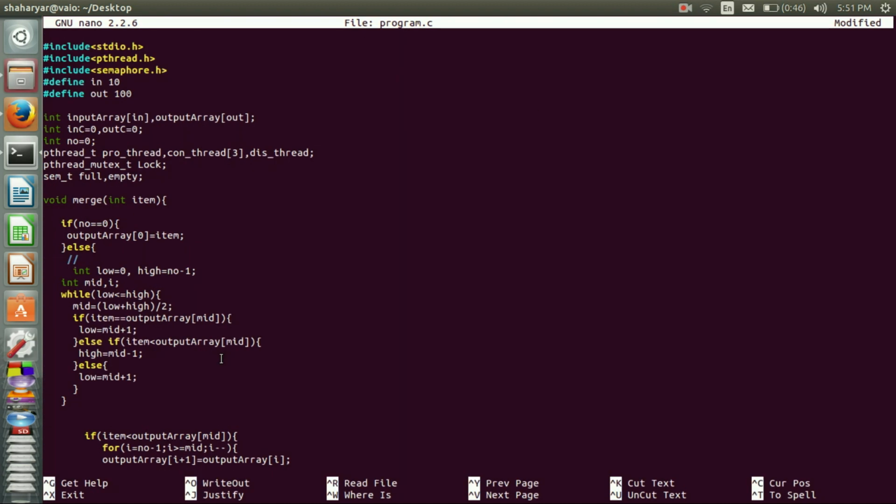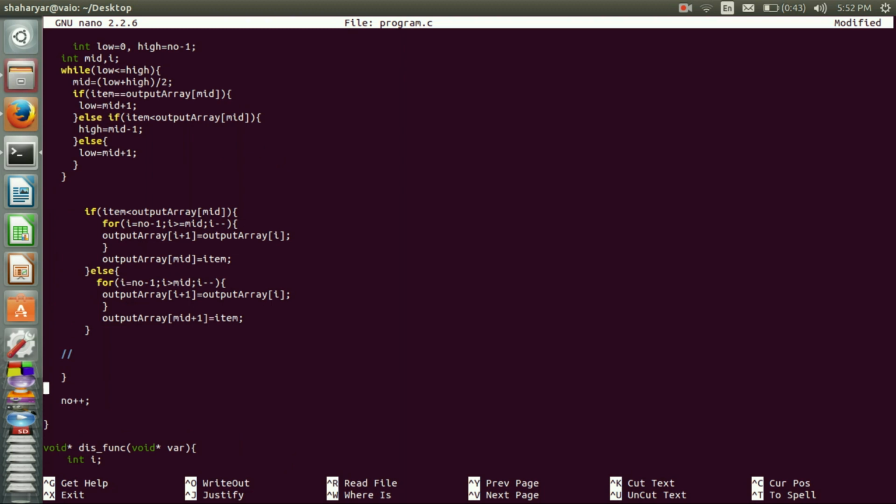Now we are in the code section, and to provide thread synchronization among the threads, I have used mutex, which is a binary semaphore, and semaphores. There are two semaphores, full and empty. Full is the number of items already in the smaller array, and empty is the number of available spaces in the array where an item could be written or inserted. So let's check the two functions, the producer function and the consumer function.